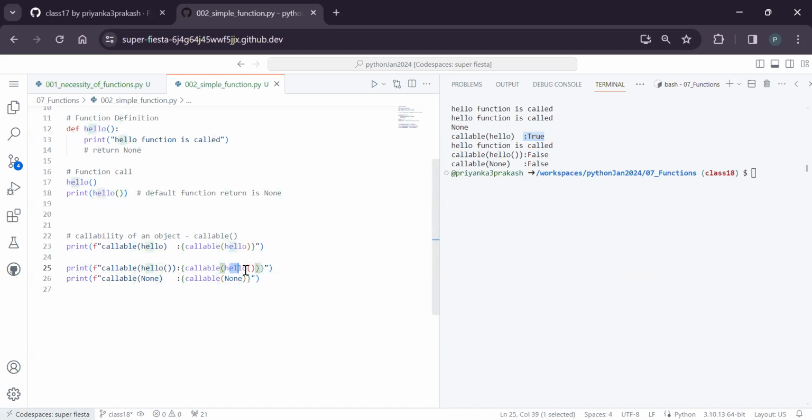Whereas in this case, observe carefully. I am making hello as a call. So then what will happen? This entire call will be replaced by the return value, which is a None. For None, is it callable? So this is one of the entry questions. So be careful. And then similarly, if I directly ask None also, the same thing, it says None is not a callable.